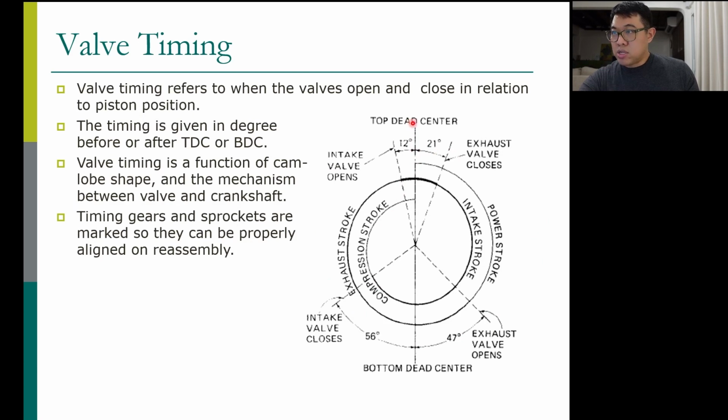For example, this is a diagram showing valve timing. So this is top dead center here. When the piston moves down, the crankshaft rotates, right? So the crankshaft rotates like this, and then you get to the bottom dead center here, and then the crankshaft rotates again, and the piston moves up from bottom dead center to top dead center. This is the location of the top dead center, meaning the piston is at the top, and here the piston is at the bottom. And normally the intake valve opens before the top dead center.